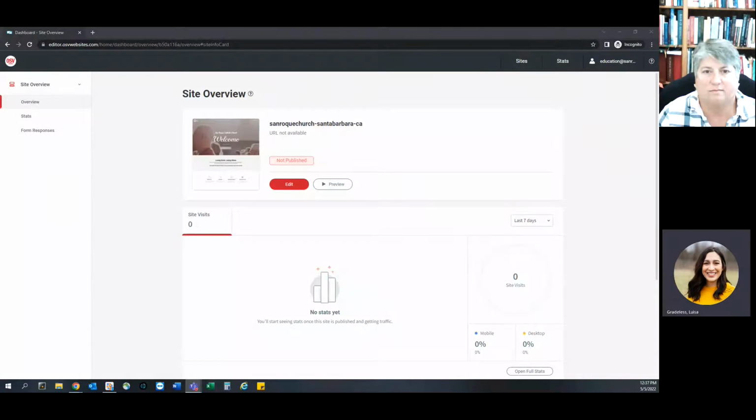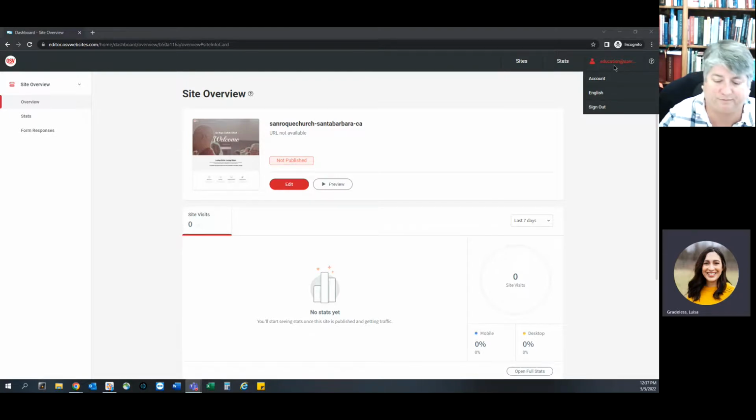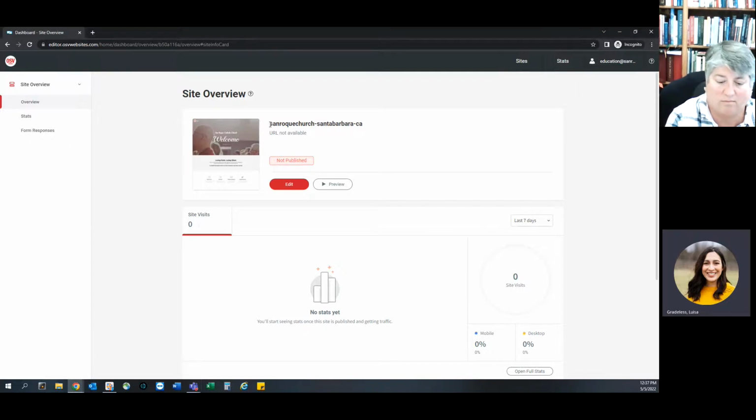Okay, we're recording. So right now I am logged in as you. At the top right corner, you'll see your email, the education email. When you log in, this is the platform that you will see. Right now, you do not see that your website is published because we're not ready yet. Once we are published, you will see your website URL posted and it will be green, published. So that'll update eventually.